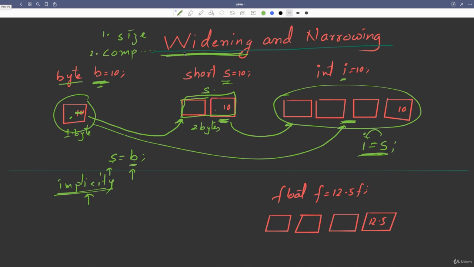If this is there, then widening is done, which happens implicitly. If these 2 points are not satisfied, then we have to do it by ourselves. That is, explicitly we have to do it, and that is called narrowing. So when this is not satisfied, means source data is larger than destination data or it is not compatible. Already I have shown you with examples of sizes.